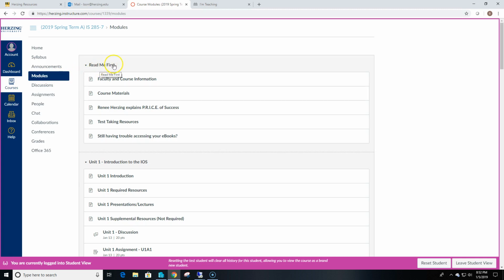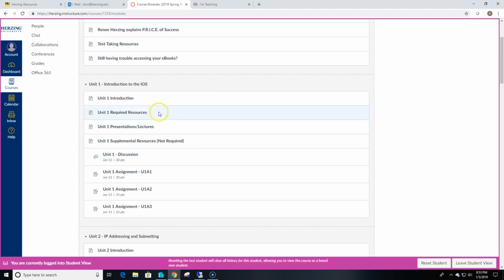You'll see this first section, the Read Me First section. This has a lot of introductory stuff, some of which we've already looked at, like course materials. But then below that, you'll see the next thing there is Unit 1, and this is our unit for Week 1.